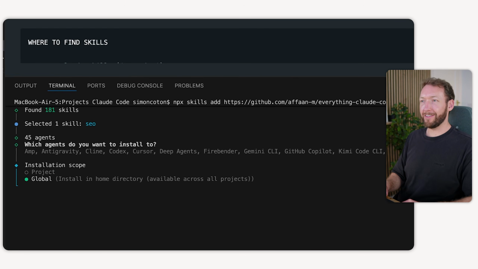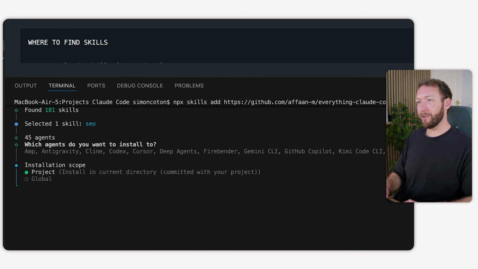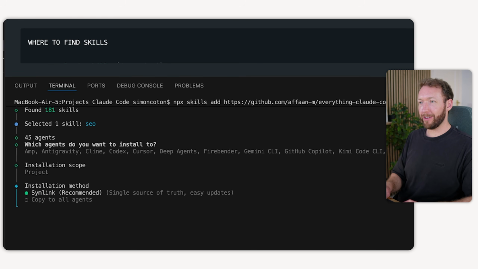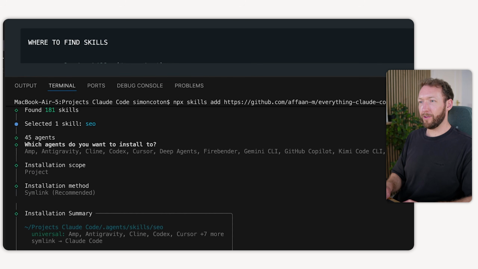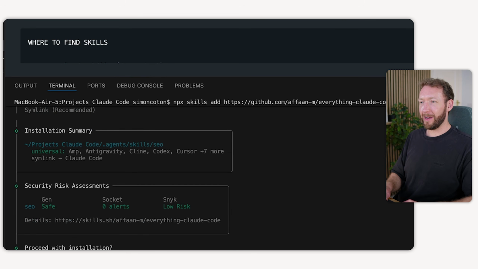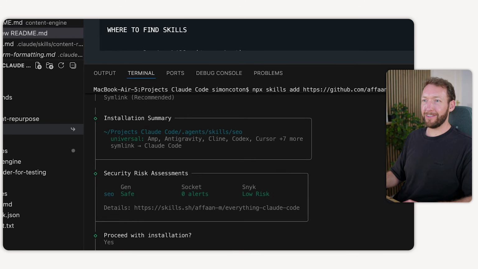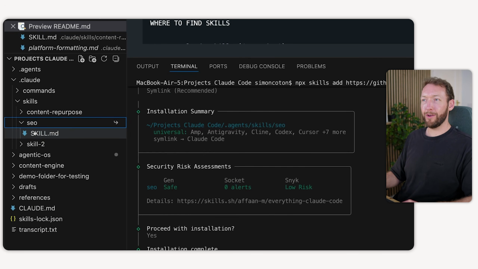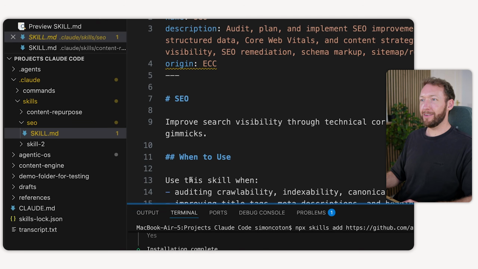And some have this nice installation window. So we can actually select here, do we want it in the current directory or available globally across all projects? So we're going to say across this project. We're just going to use whatever installation method it says. And you can see now we've got the SEO skill with the skill.md that's appeared inside here.